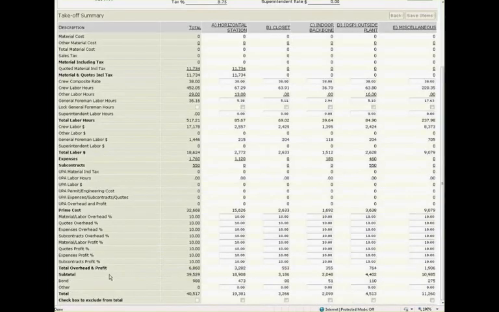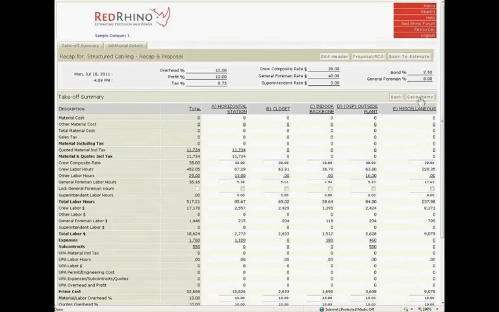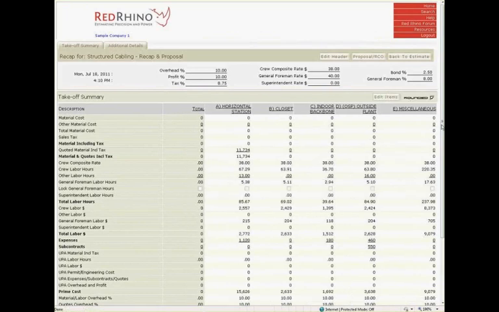Then I click on the Edit Items button at the top. I scroll down to the bottom. At the far left there's a description checkbox to exclude from total. I'm going to go across and check each of these boxes to exclude these from the total. Check them all. Then I click Save Items.